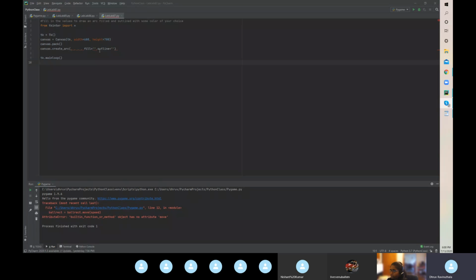Okay, I have lab 87 up. So I have to draw an arc outlined in colors, right? Yes. I'm going to do this fast because I already know what I'm going to do. 1, 2, 3. 1, 2, 3, 4. Is that your coordinates? Yeah.